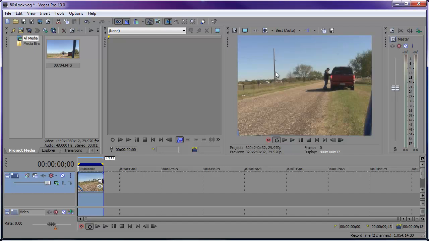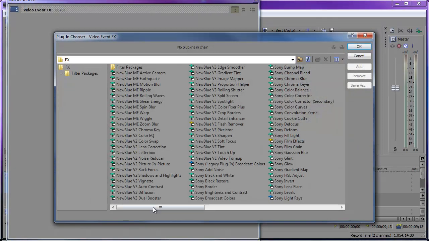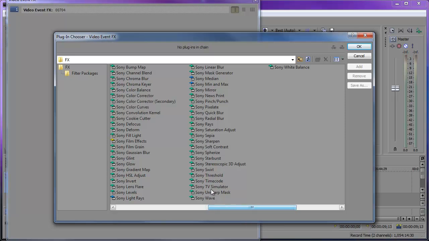So now let's add these effects. I'm going to go into the event effects here, and I'm going to scroll over. Let's add 7 of them. I'm going to add a color corrector secondary and the normal color corrector, color curves. Let's go down, film grain, levels, film effects, and TV simulator. Is that 7? Yeah. Okay, click OK.